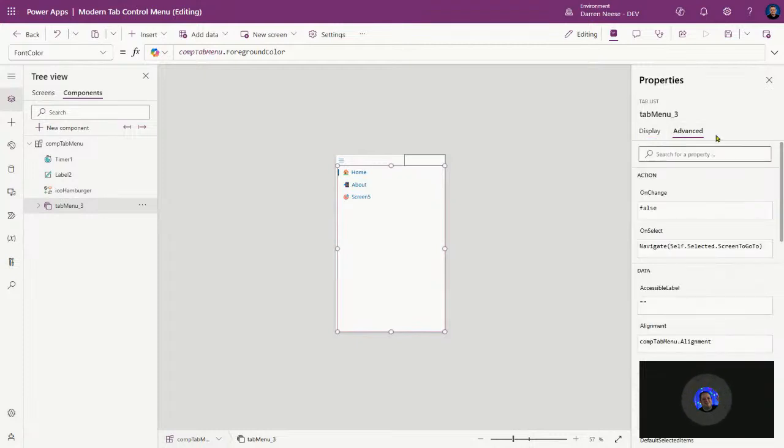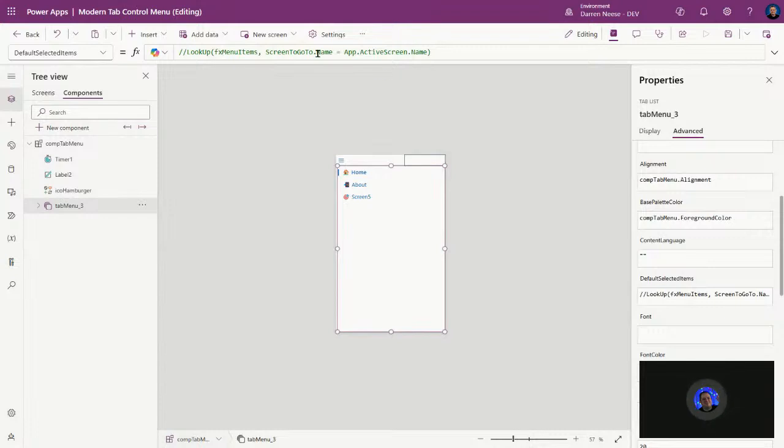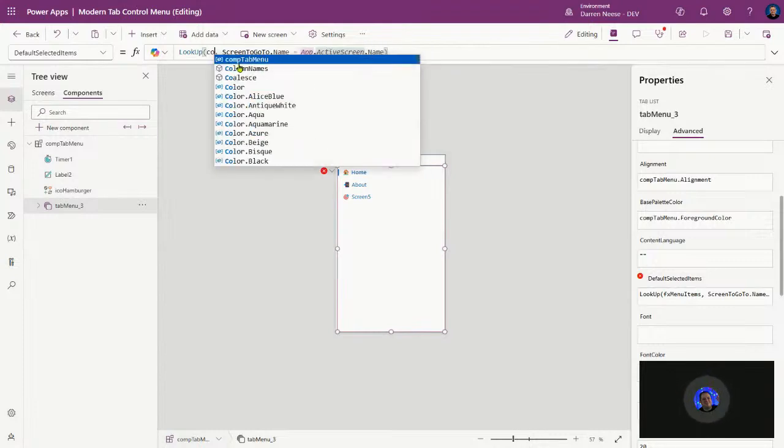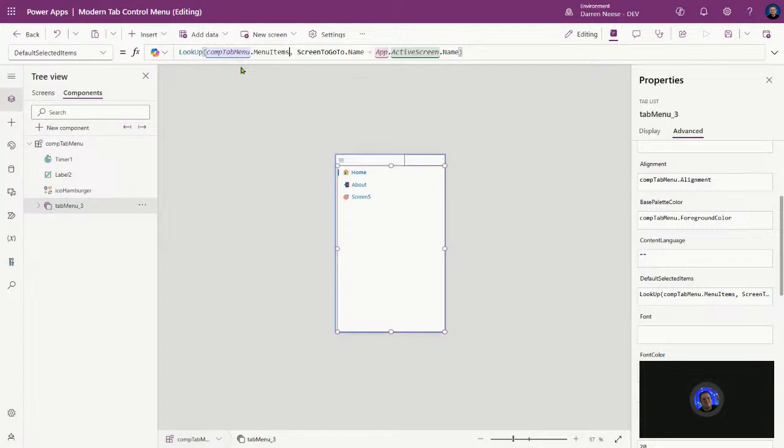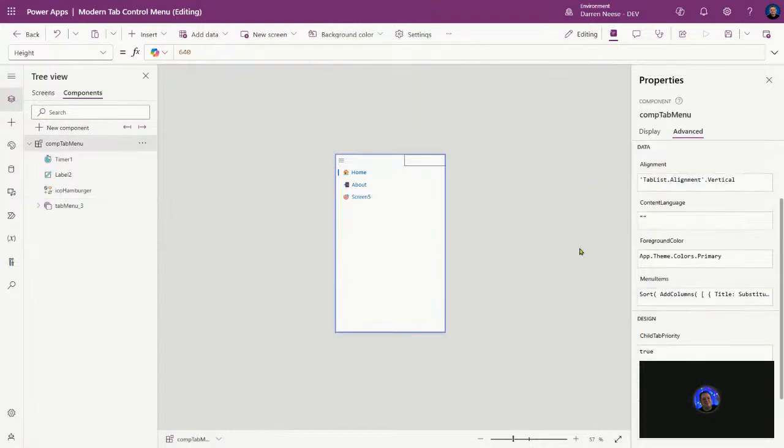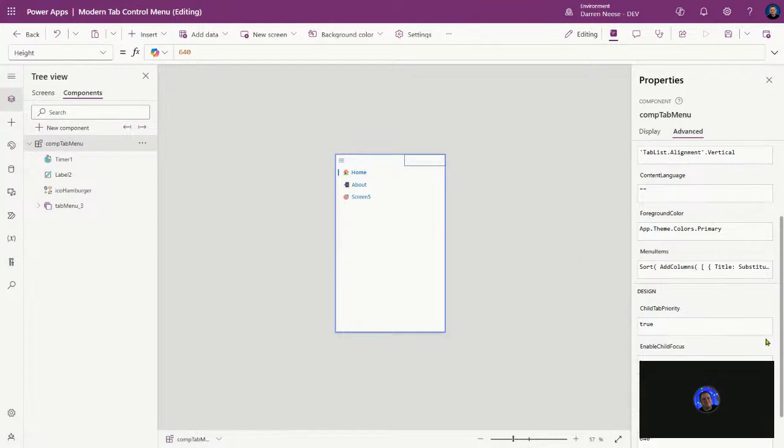Now, do we still have our event property in here? Yeah, we navigate. Okay. And do we still have our default selected items? It looks like it's been commented out. Let's take that out. It does not like that. So this should be CompTabMenu.menuItems. Okay. Very good.